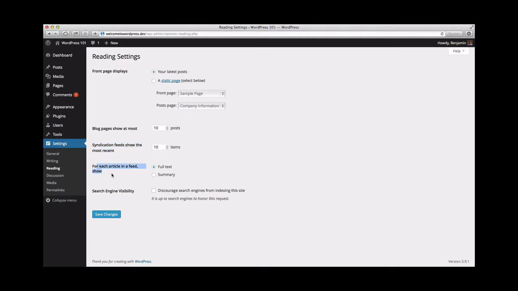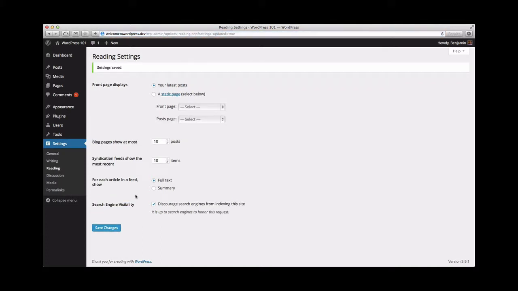You must click Save Changes at the bottom of the screen for these settings to take place. The last section is for search engine visibility. If you'd like search engines to ignore your site, click the checkbox next to discourage search engines from indexing the site. This might be helpful if you're currently developing the site and you're not ready for it to be indexed by search engines. Again, click the Save Changes button at the bottom of the screen to update these changes.